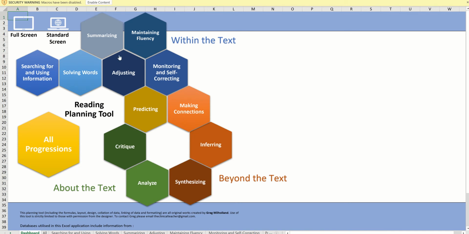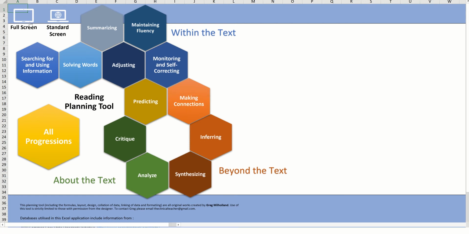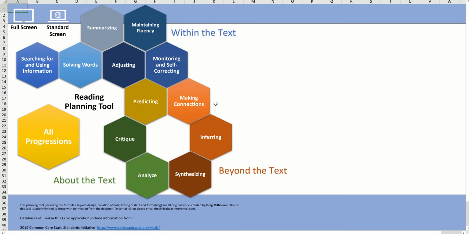I'm currently using the version of this tool with a macro. There are two versions you have. If you do have a macro, you often will see it ask for enabling content. The macro just simply lets you filter between full screen and standard screen. Standard screen looks like the normal Excel. Full screen, obviously, is a little bit bigger and a little bit better. This is meant to work much like the maths tool, like its own individual application. It's a little bit less like an Excel spreadsheet and a little bit more like an application.